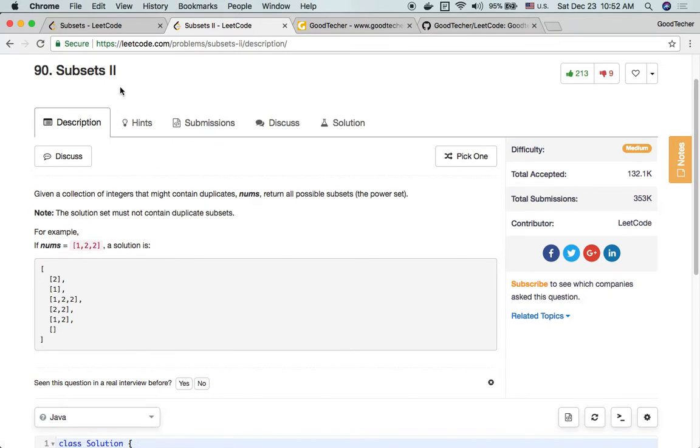Subsets 2 is still a very typical coding problem about depth first search and recursion. Here I'm going to draw the depth first search tree to help you understand the process to solve this Subsets 2 coding problem. So here we go.